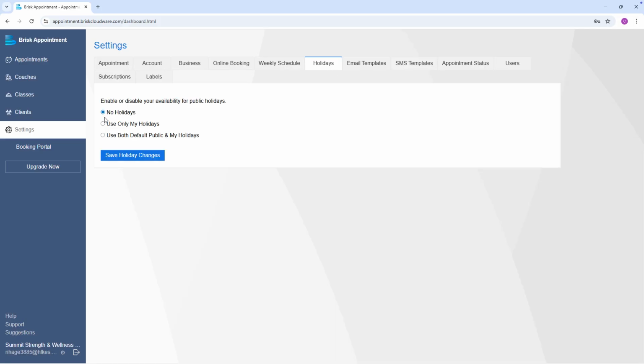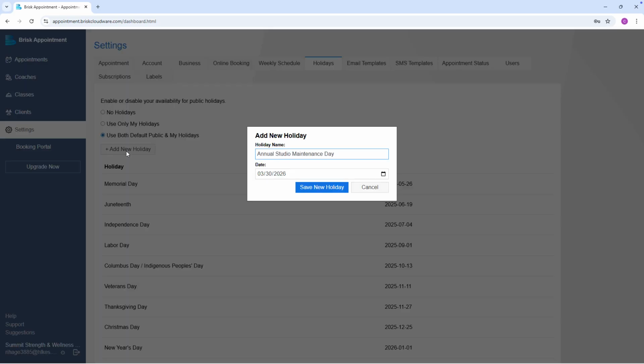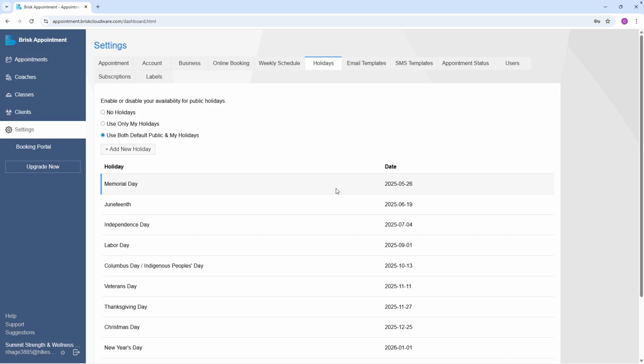Select from No Holidays, use only My Holidays, or use both Default Public and My Holidays at the top of the page. Click the Add New Holiday button to add additional holidays. Continue watching for more details on how to block holidays or special dates in Brisk Appointment.